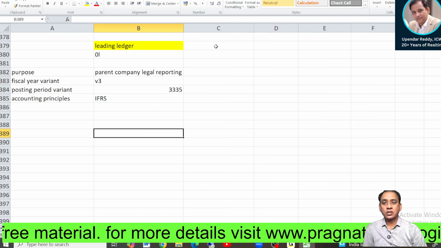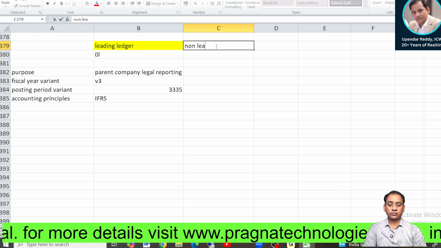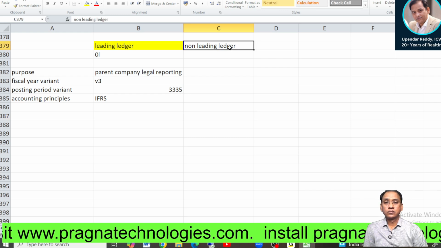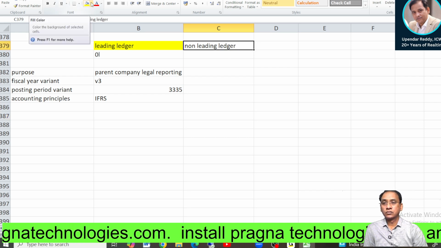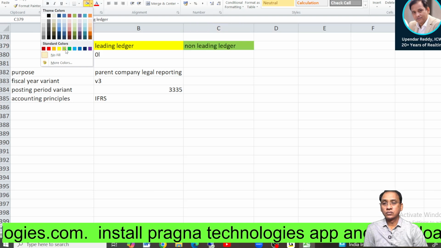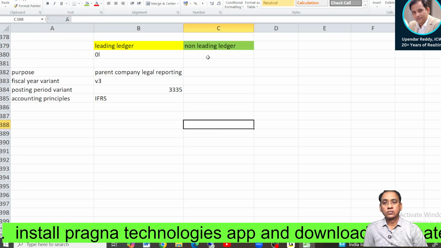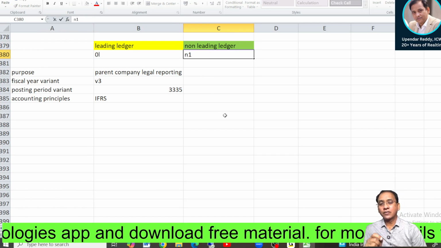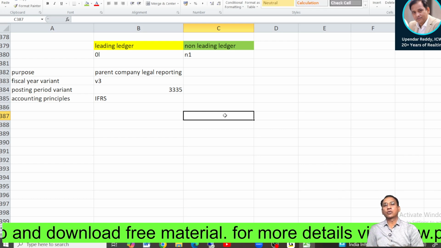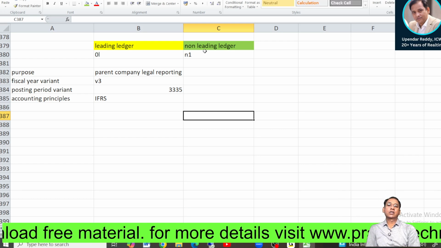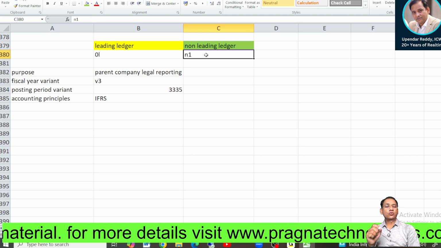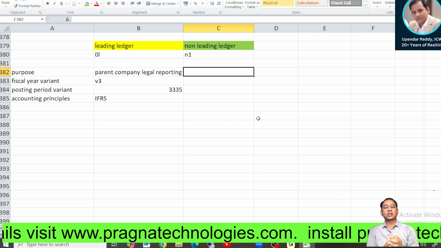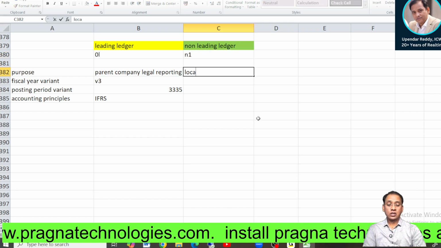Now there is a concept called non-leading ledger. Leading ledger is SAP standard, whereas non-leading ledger you have to create your own. So when it comes to non-leading ledger, you can give any ID. It's a two-digit character ID which may be numeric or alphanumeric. What is the purpose of non-leading ledger? It's local legal reporting.